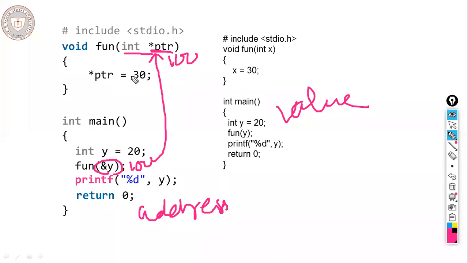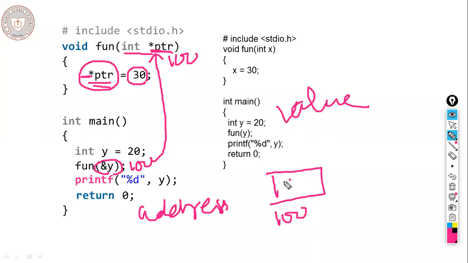Now I write asterisk of ptr, which means the value at that location. This asterisk is used to find the value at the location. So the value at location 100, previously 20, is now changed to 30. When I come back to the main program and print the value of y, I get the reflected result, that is 30.